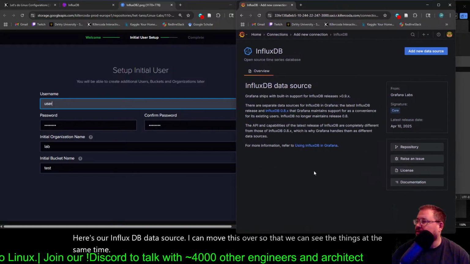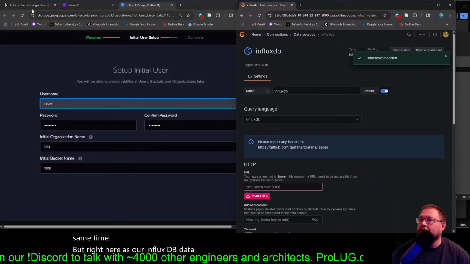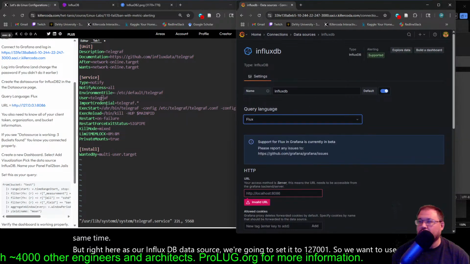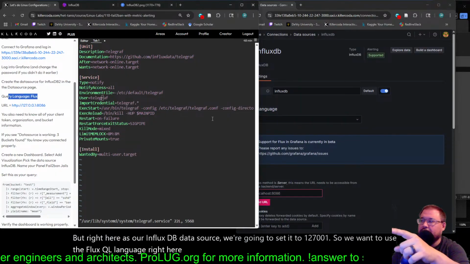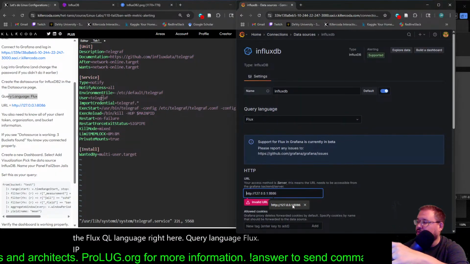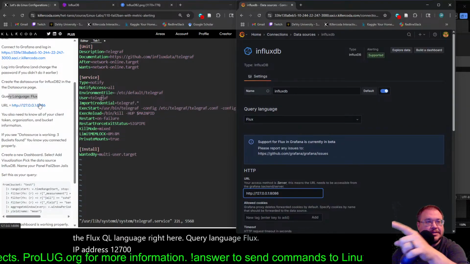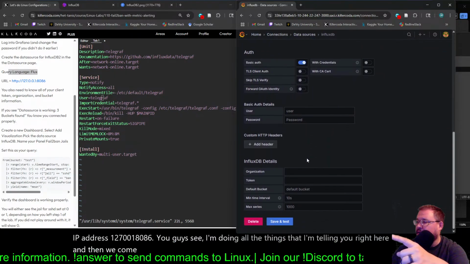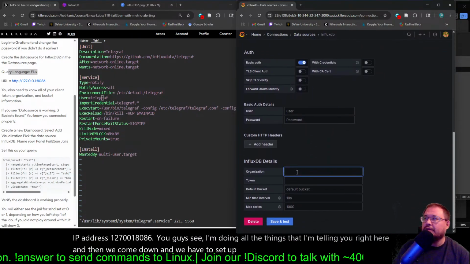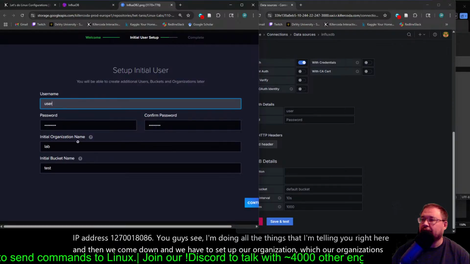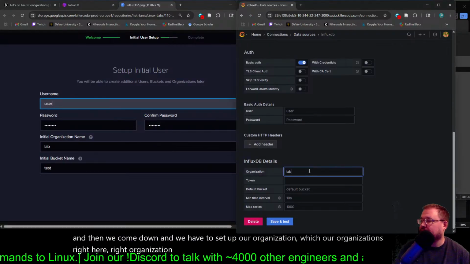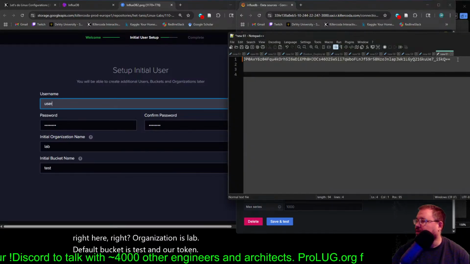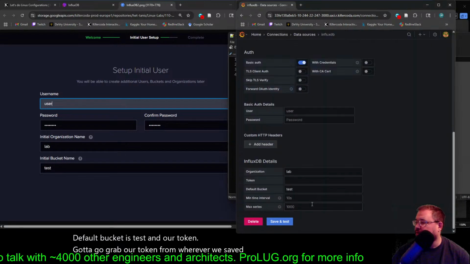But right here, as our InfluxDB data source, we want to use the Flux query language. IP address 127.0.0.1:8086. You guys see I'm doing all the things that I'm telling you right here. And then we come down and we have to set up our organization. Organization is lab. Default bucket is test. And our token, gotta go grab our token from wherever we saved it, right here.